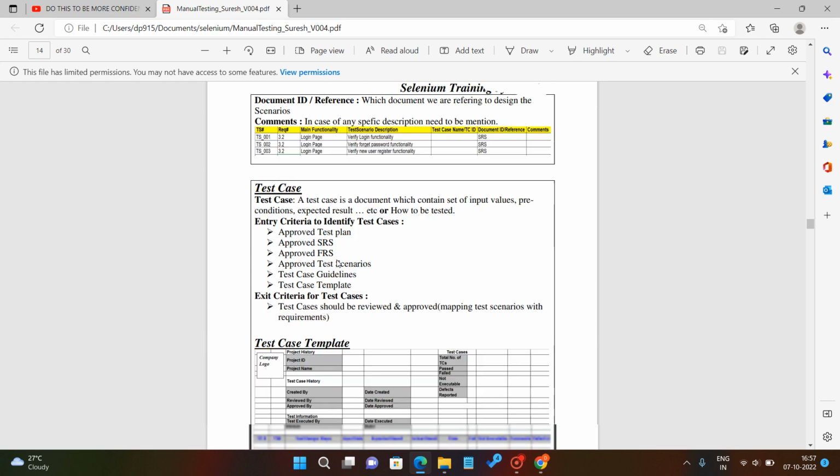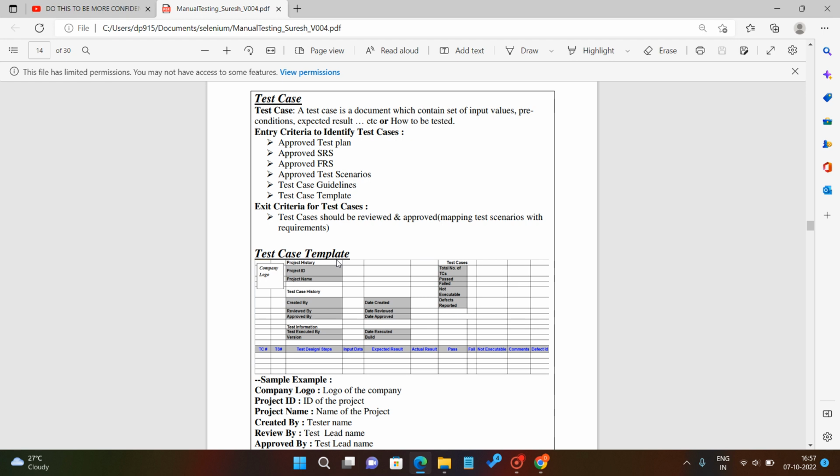And test case. What is a test case? A test case depends on test scenarios.